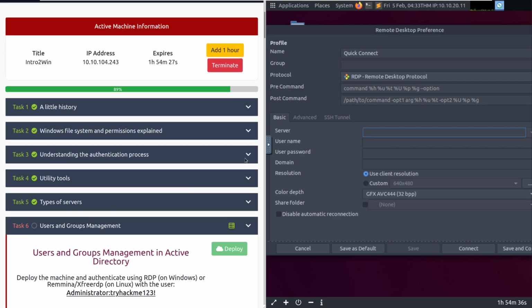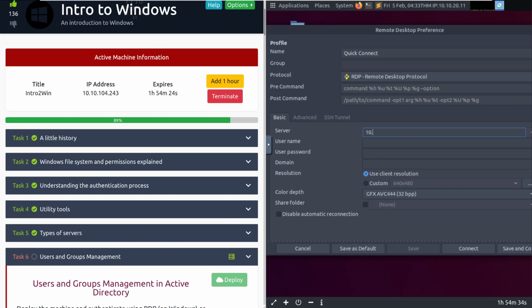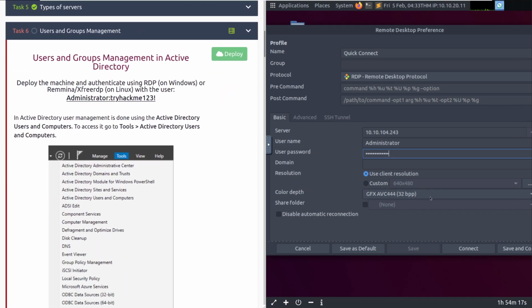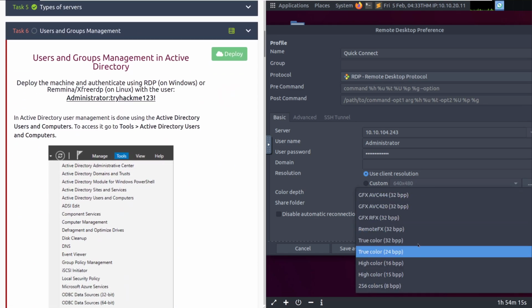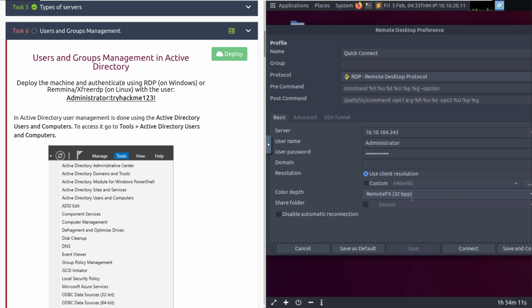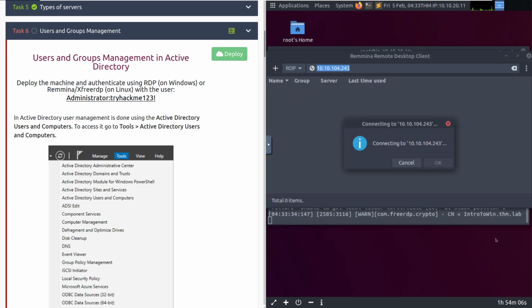Maybe it's going to play ball. We'll go and put that in here. 10.10.104.243. Username administrator, and then TryHackMe123 exclamation point. And then we want to change the actual color depth here. I actually grabbed this setting from the Advent of Cyber 2 room. We want to change it to RemoteFX 32 BPP, and then we'll go ahead and do Save and Connect.